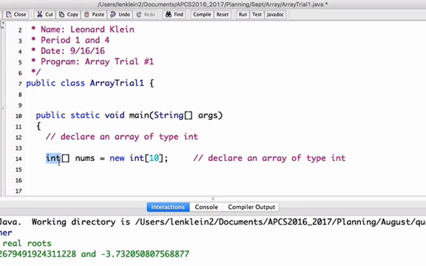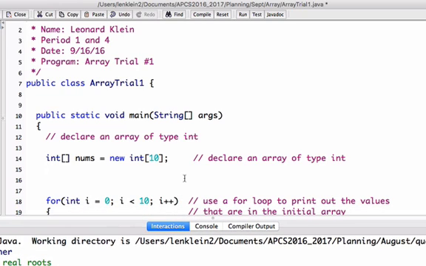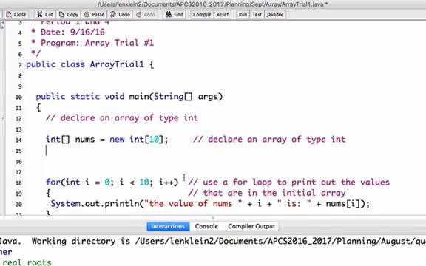All right, int tells me what type of array it is. The open and closed square bracket says that this will be an array. I now have a name. We're going to call this one nums. Then I say equals new int, and the number that goes in here is the size of the array, or the length of the array. So this array called nums can hold a maximum of 10 values. I don't have to fill it, but I can only use up to 10 items.